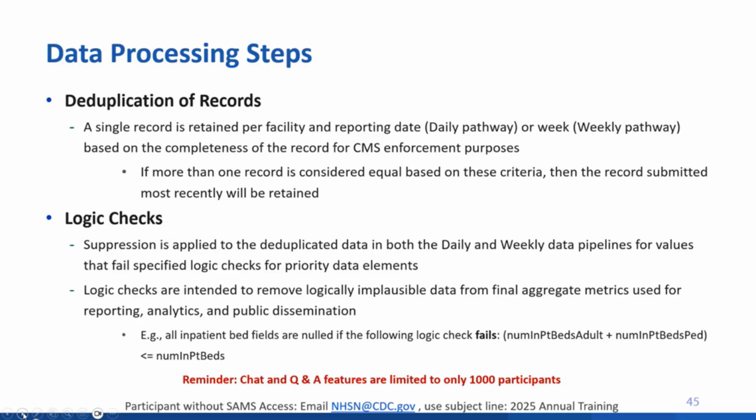I will now go over some additional data processing steps that are performed and applied after data are successfully submitted to the HRD daily or weekly pathways, meaning all reporting specifications and business rules have been met. The first processing step applied is deduplication of records when more than one record has been submitted for a single facility for a specific date or reporting week, depending on which pathway was used.